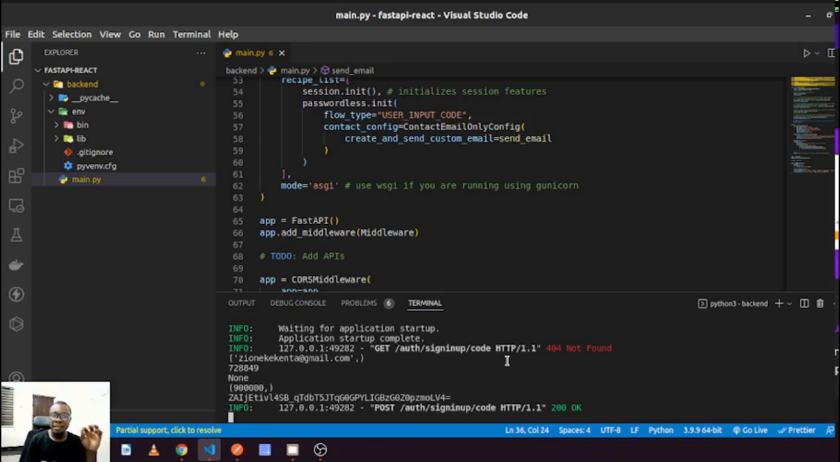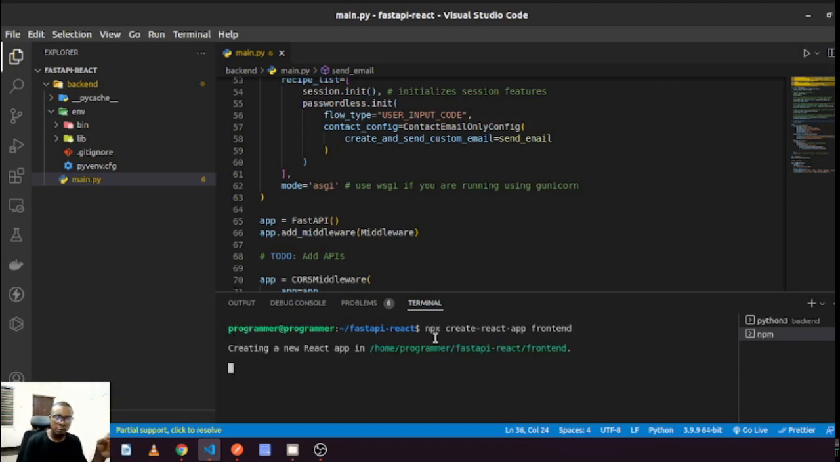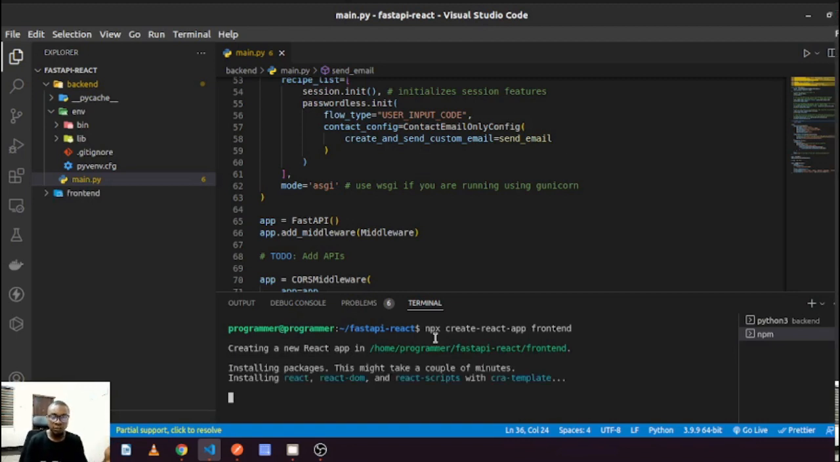At this point, our backend has been implemented. We can now generate and send a one-time password to our users via their email addresses. Now, let's go ahead and implement the frontend of this application. To get started, you're going to open a new terminal tab, and then you're going to create a React application. And we're going to call this frontend. So this will take a little bit of time to install and set up. So I will have to pause the video and continue after the installation.